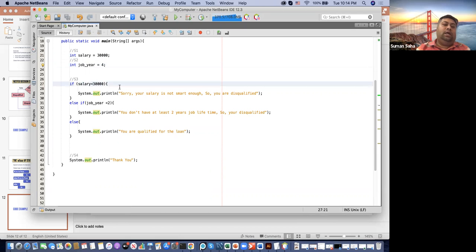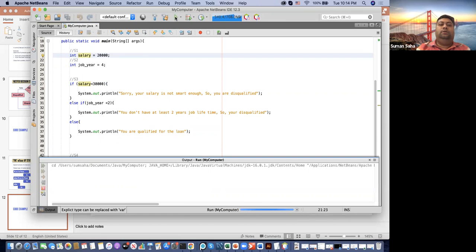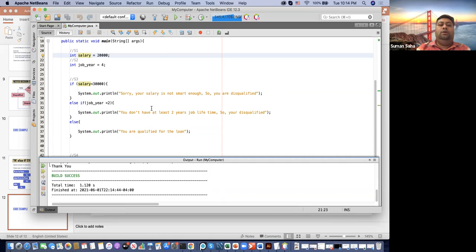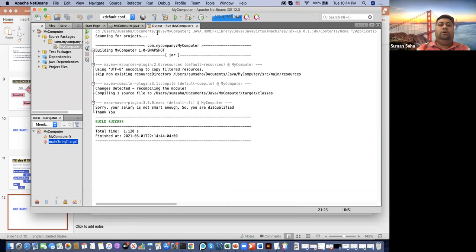Now, let's say his salary is, just imagine, his salary is 20,000. Now run the program. What is it printing? It's printing, sorry, your salary is not enough, so you are disqualified, because he has a 20,000 salary. The reason for disqualification is his salary is not enough.